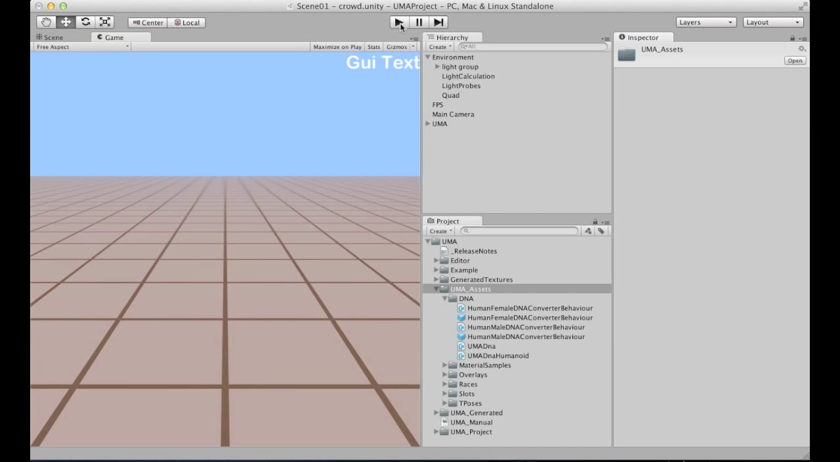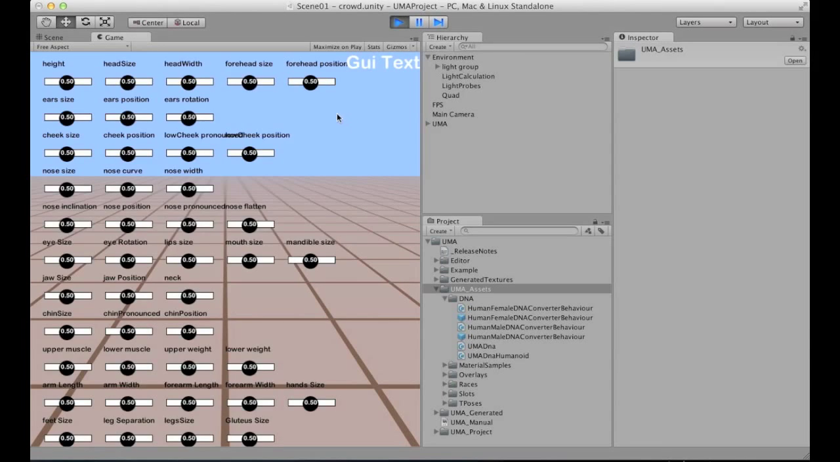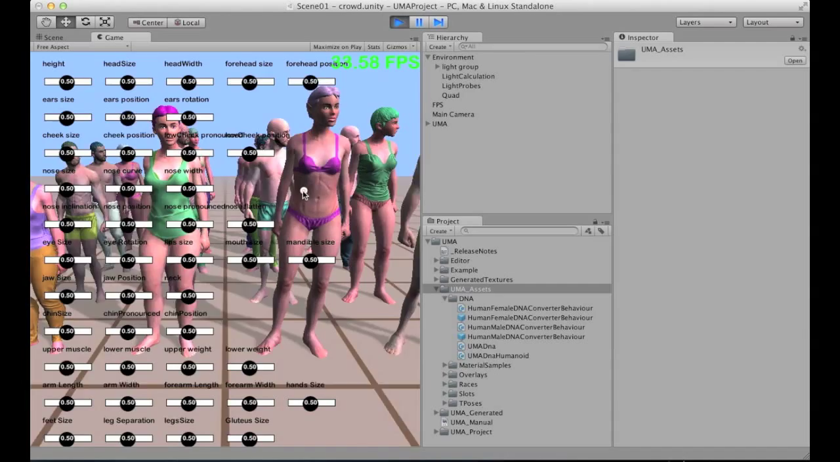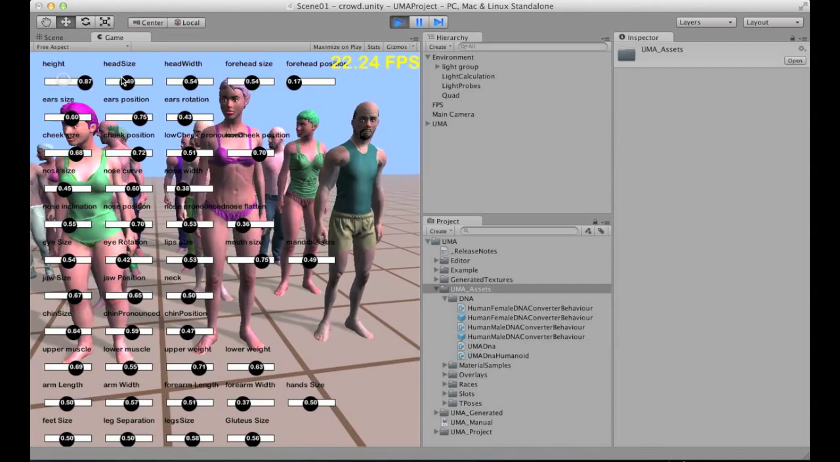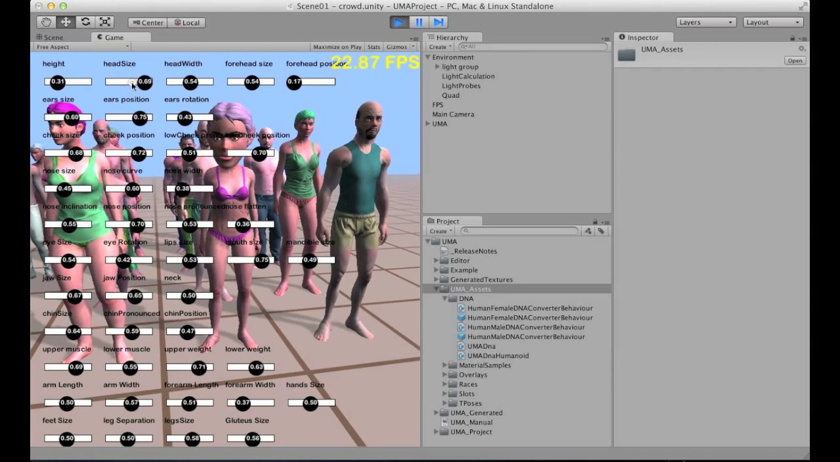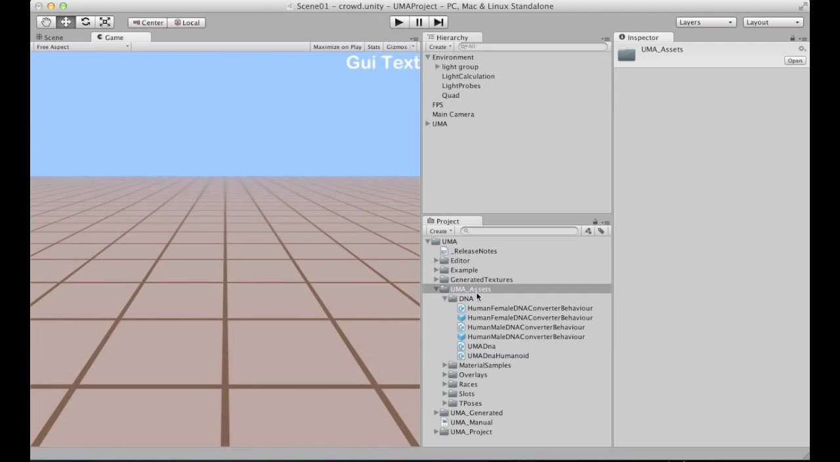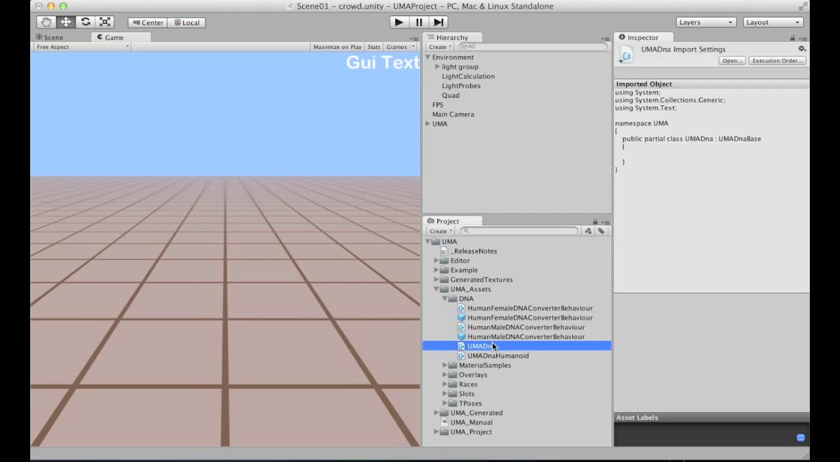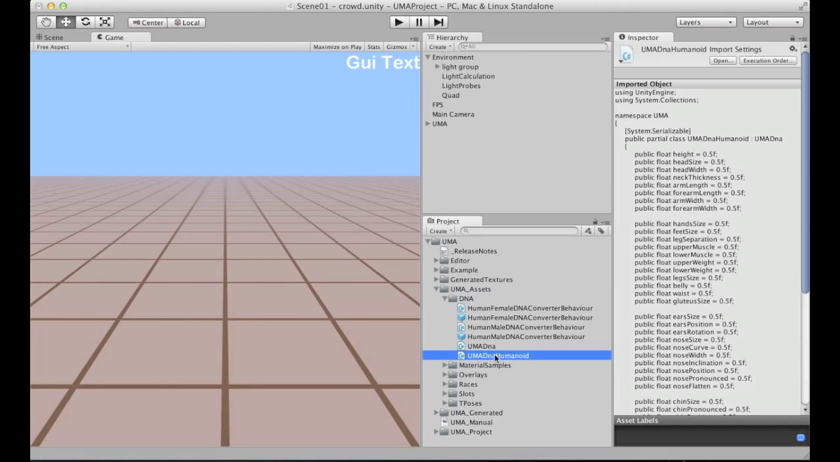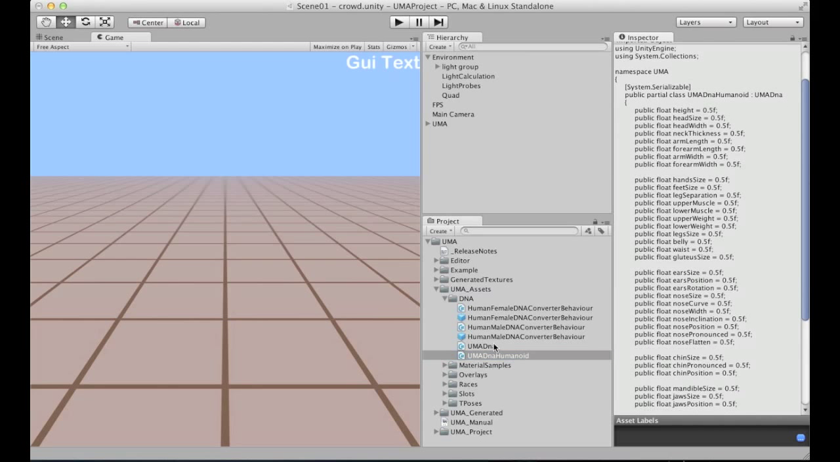Quickly, the DNA is responsible for converting the slider values, like height, head size, this kind of thing, into the actual bone changes. So every time you change those values, the DNA converter is responsible for actually changing the avatar shape. Basically, we have Yuma DNA as the most generic DNA script. This is the reference for all of the other DNAs we can use. And we provide the example code of the humanoid DNA that keeps the variables for what we actually change on the sliders, as you can see here, like the height, head size, and so on.